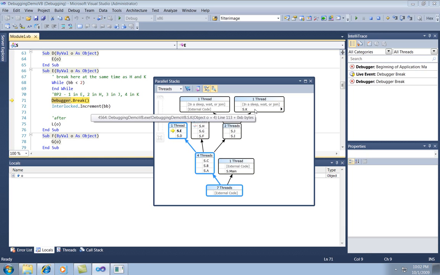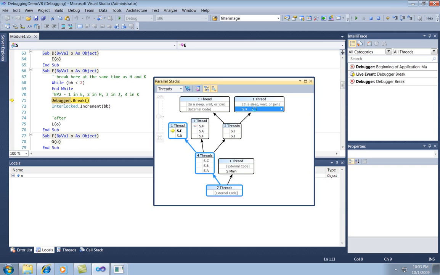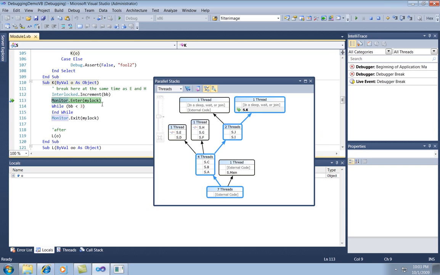Now, suppose I want to know a little more about that. If I double-click on this SK thread here, it's going to take me right to where it is in the code. So I can see the code that it's currently executing. It seems to be waiting for a lock at the moment, so now I know why it's in that state. Also, if I hover over it, I can get its thread ID. Its thread ID there, and what the value of the object in it is at the moment, which is 4.